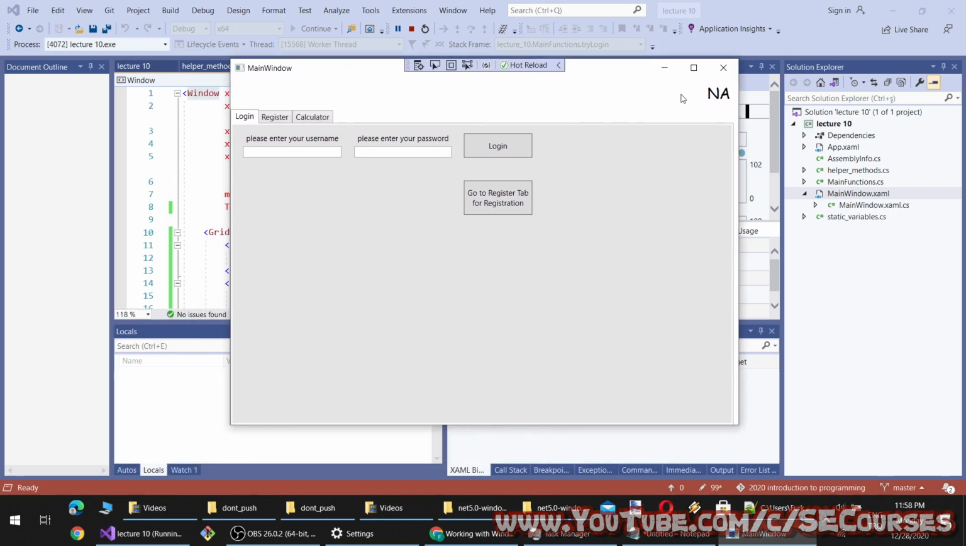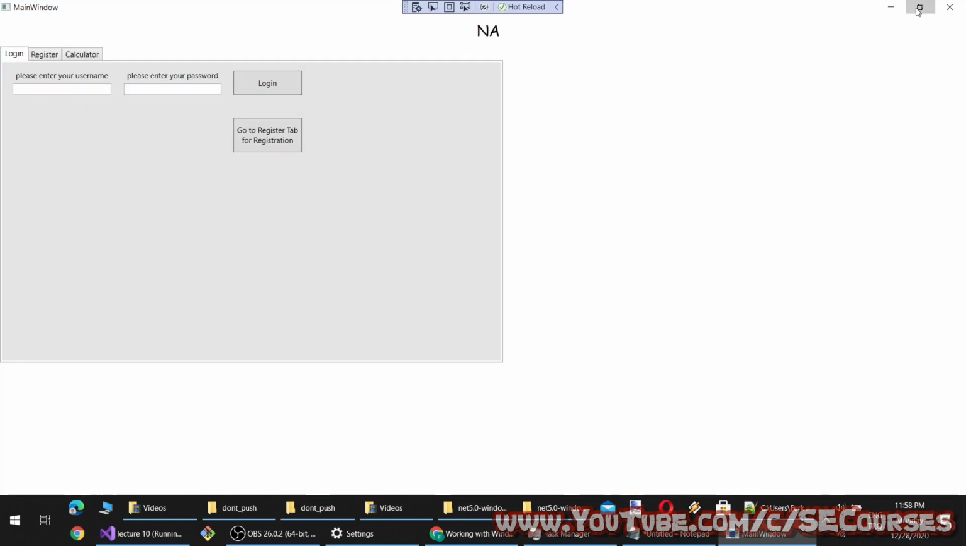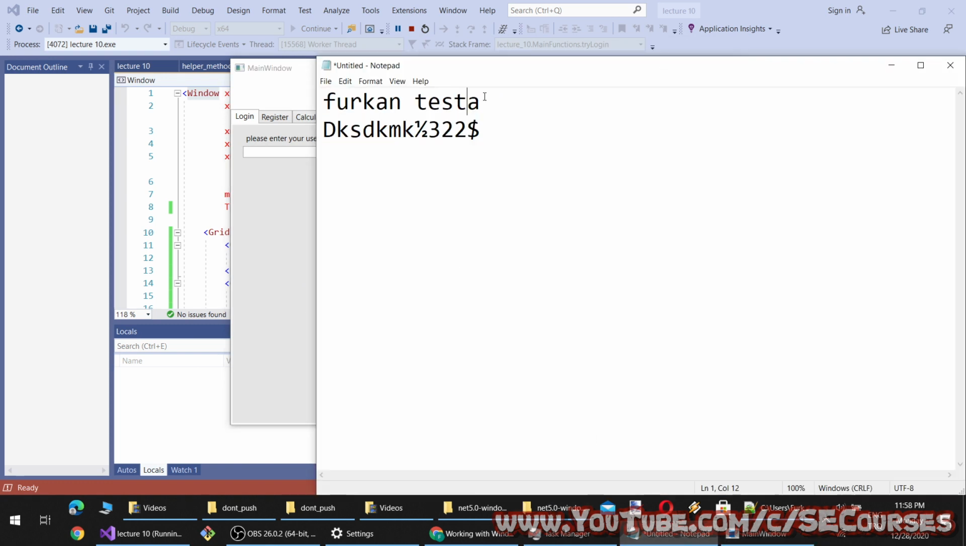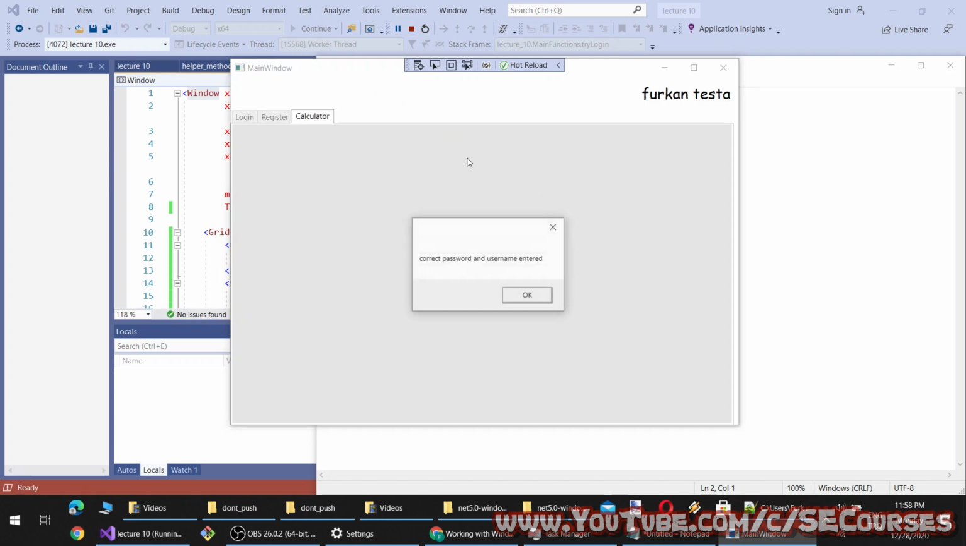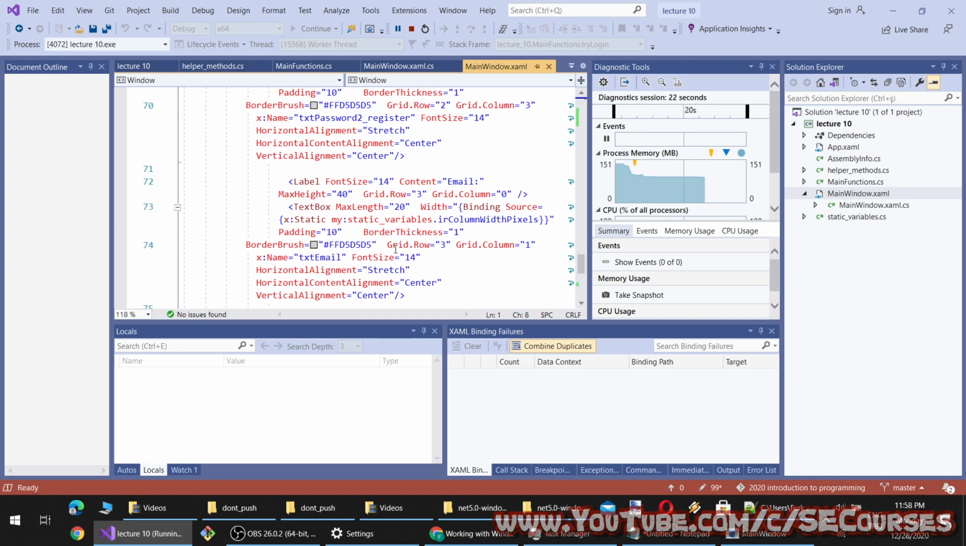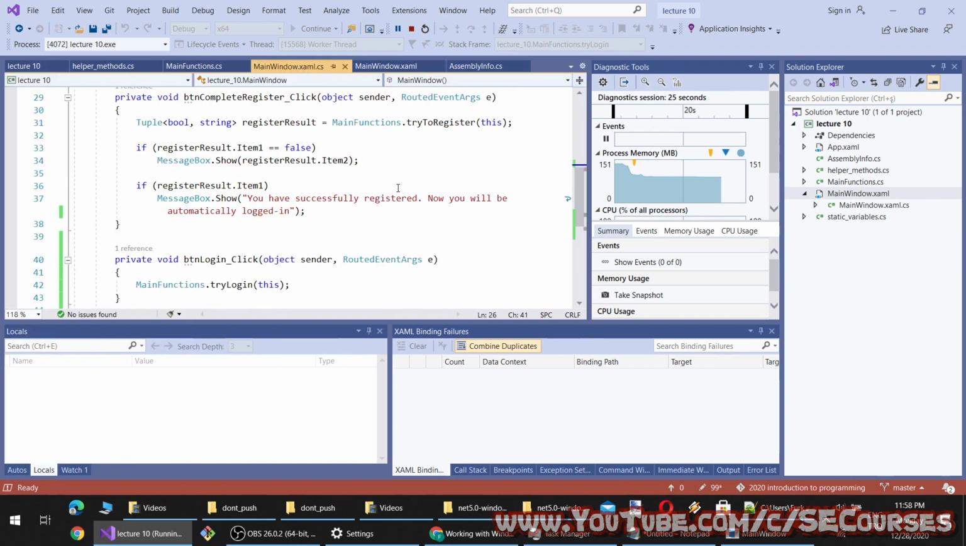Okay, you see now it is perfectly positioned, exactly positioned as we wanted. And let's do a login. Okay, you see. And we can add additional information as well. It's totally up to us.